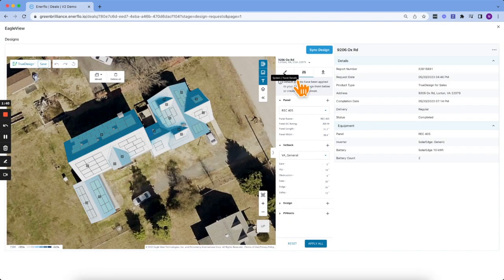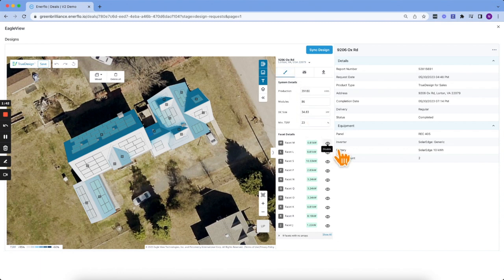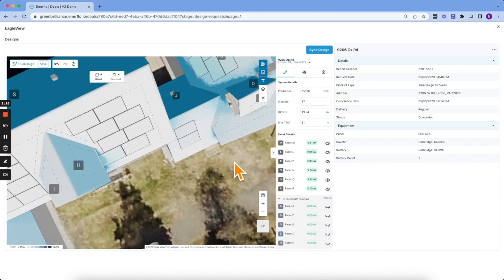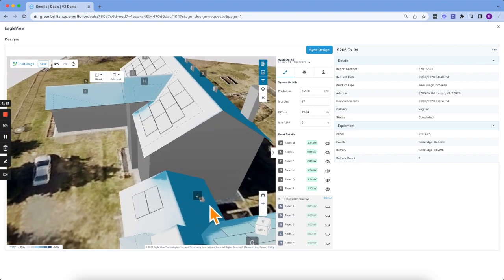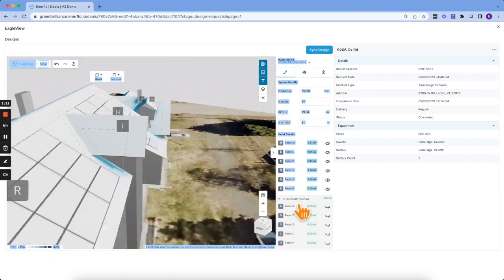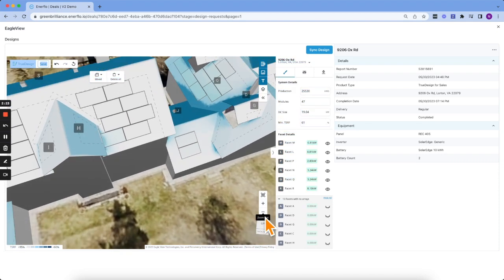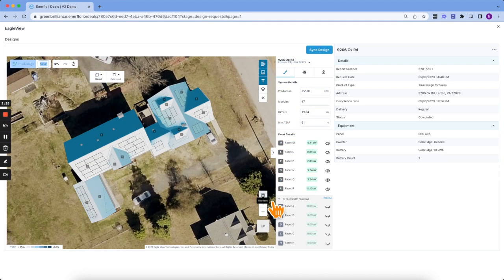If we click on this button up here, then we can toggle on and off roof facets. By clicking the eyeball, entire facets can be toggled on and off. Zoom in and out with multi-touch gestures or the plus or minus buttons. You can grab and drag this cube to change the three-dimensional perspective. Use the button above the plus sign to return back to the default view.